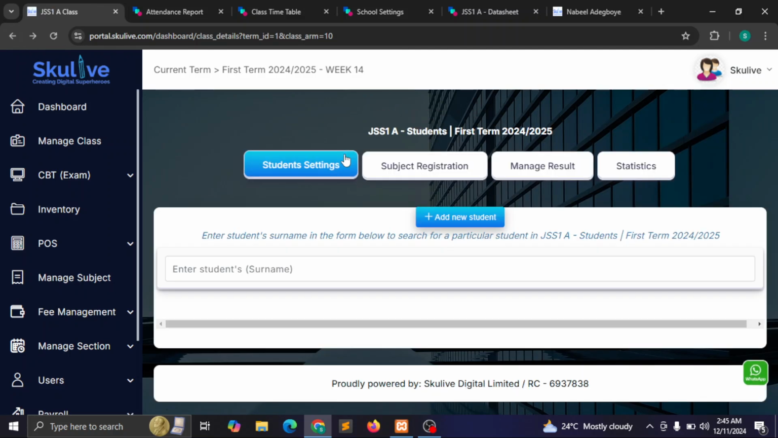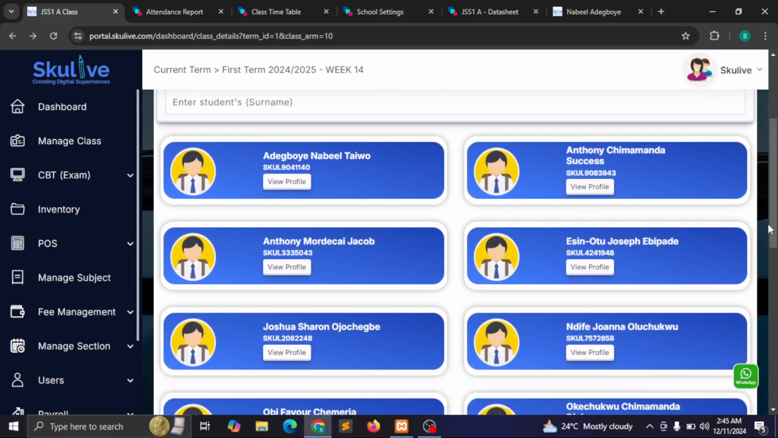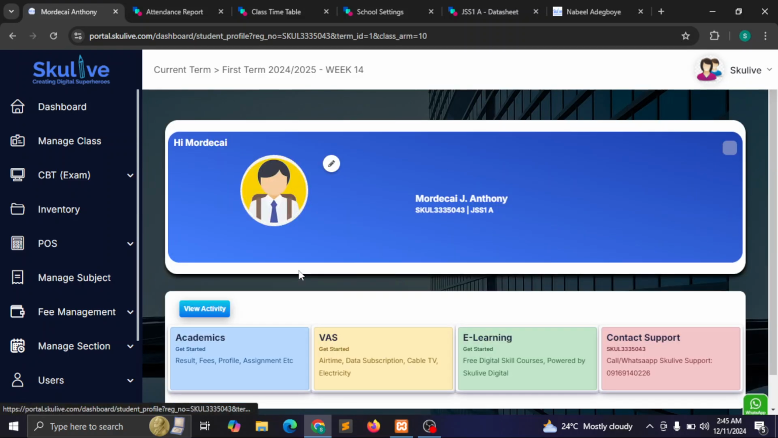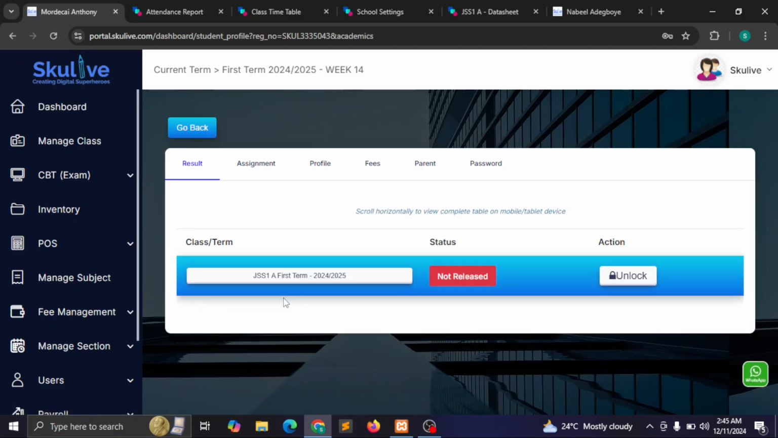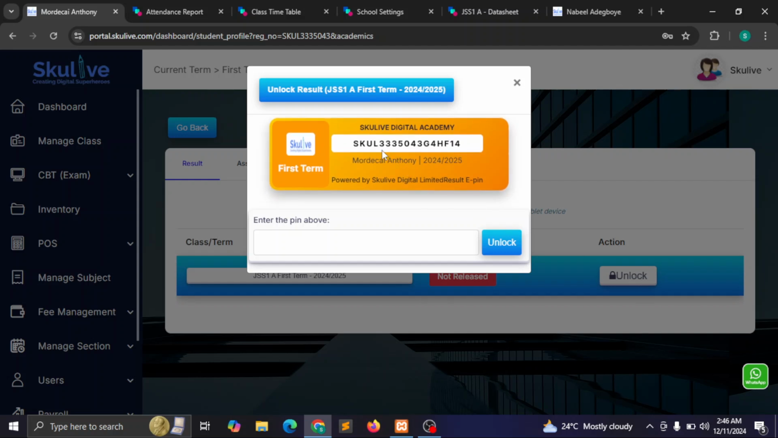So we are going to demonstrate that quickly. Okay. So let's say we want to do this. So I want to open this. We'll go to academics. All right. So you can see results not released, and you see the action here says unlock. That is because for each student to access their results, they need a scratch card, an electronic pin.